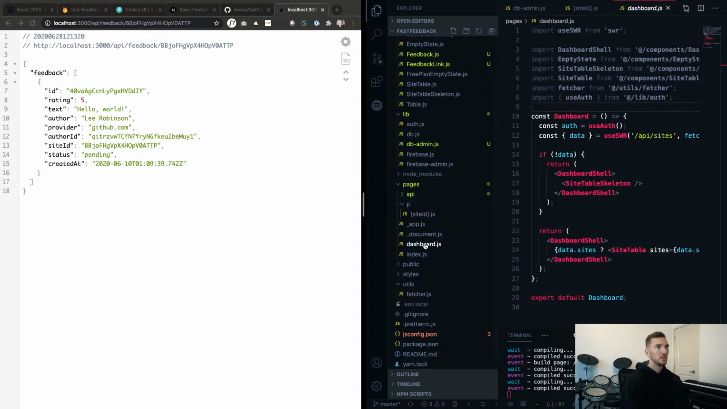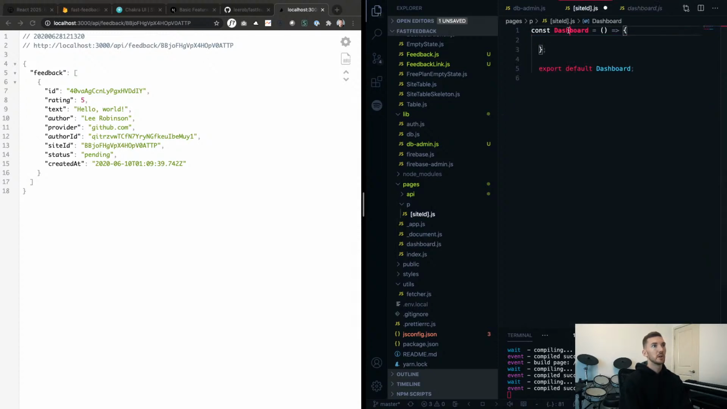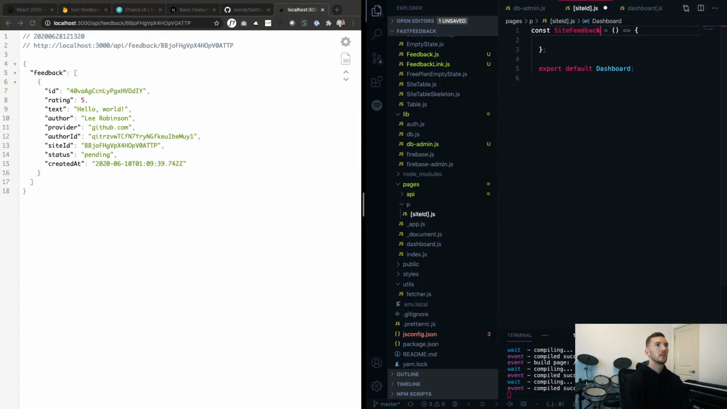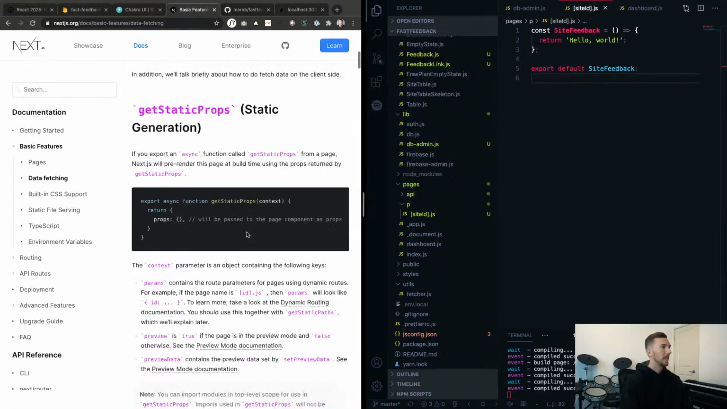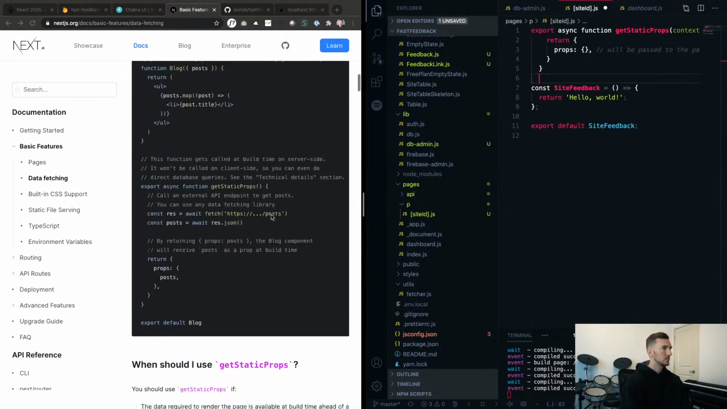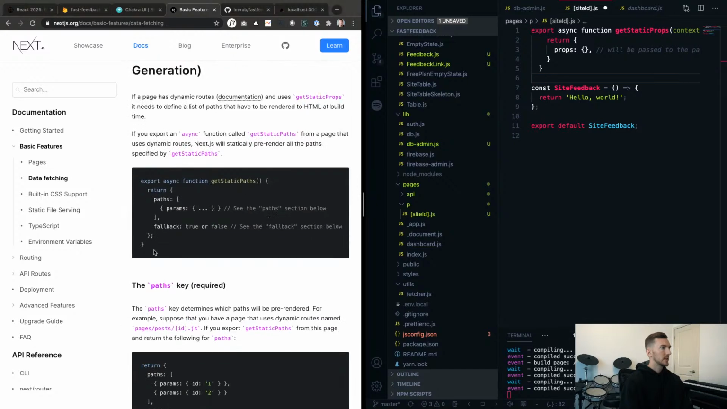So I'm just going to copy over the basis of this. We're going to call this the site feedback, how about? And then we want to start adding getStaticProps and getStaticPaths so that we can generate this. So I have the docs pulled up over here, and I'm just going to quickly copy some of these things in. There's getStaticProps. Saves me from typing it out. And getStaticPaths.